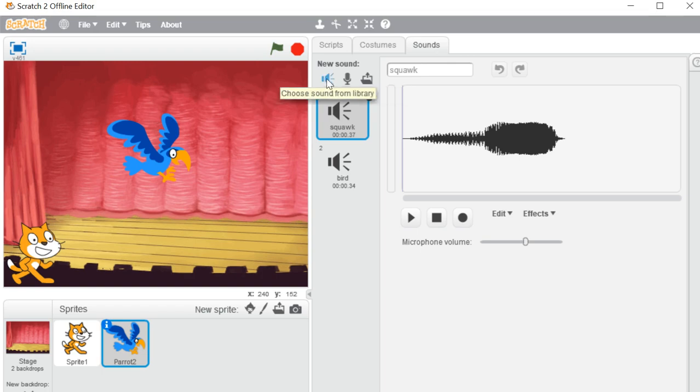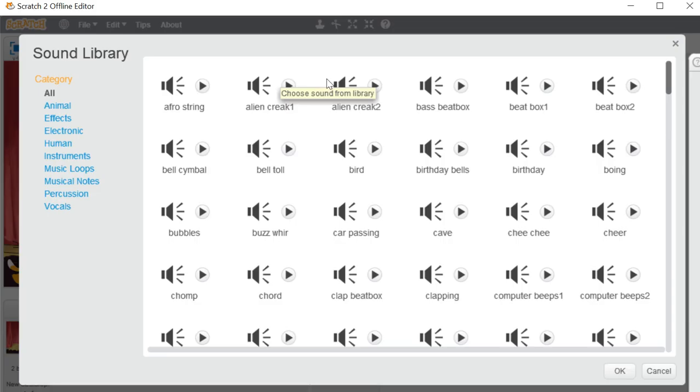So let's see the sound library first. This is the sound library, children. You can see so many sounds are already available. So whenever you want to hear the sound, just click on this play and see sound is coming. Now here you can see categories are there. They have categorized the sound here.